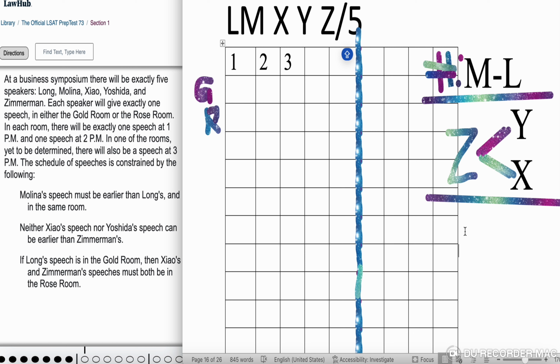So this would be a third condition. Hopefully this condition settles the whole lot. If L's speech is in the G room, then X and Z's speeches must be in the R room. So I'm going to put R, and then I'm going to put X, Z, and I'm going to put some symbols on there, to see if it helps out.